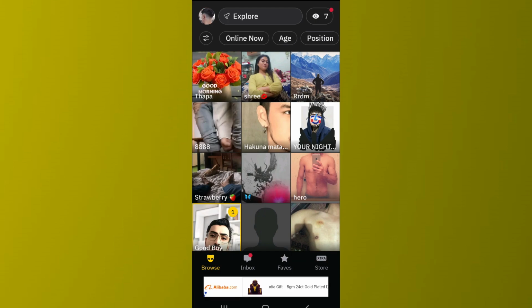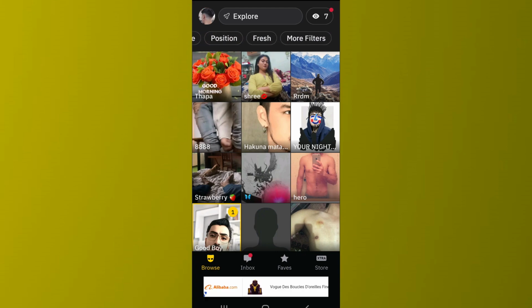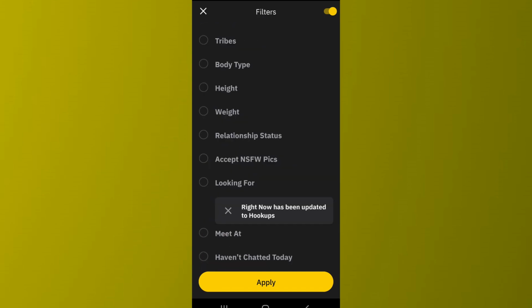The first method is to of course use the filters. As you can see on the interface, there are various filters that you can apply to search for particular type of profiles. So you can simply go to the filters and then apply the particular type of filters and then look through all the available profiles to search for that particular one.